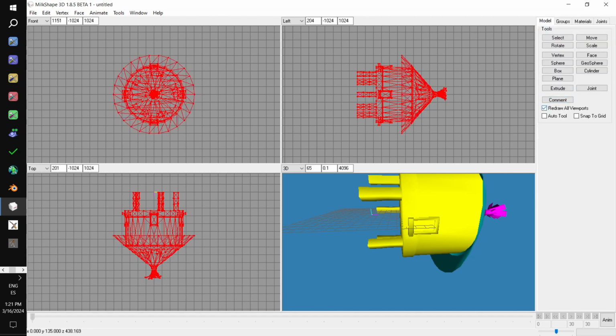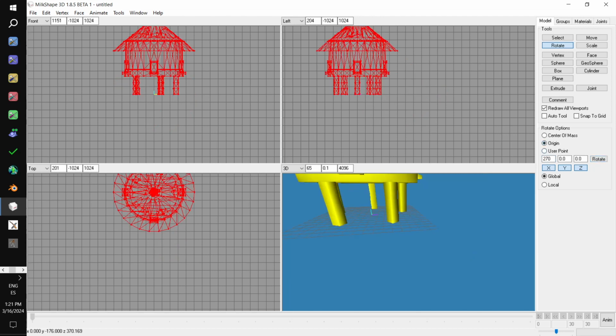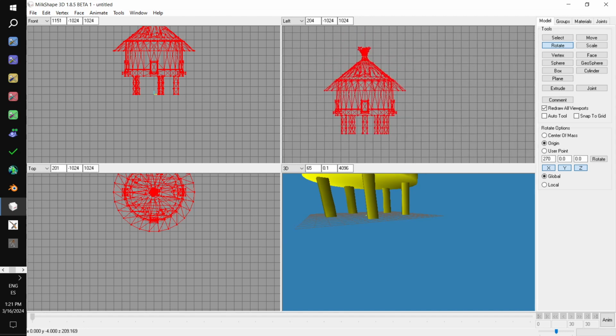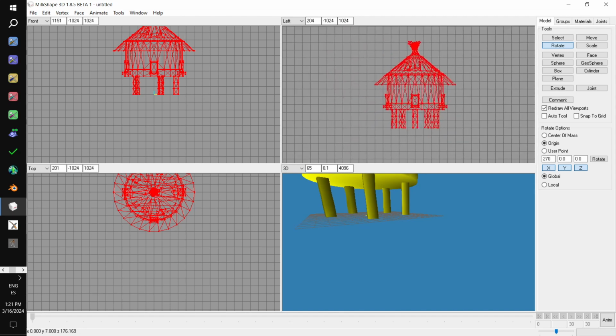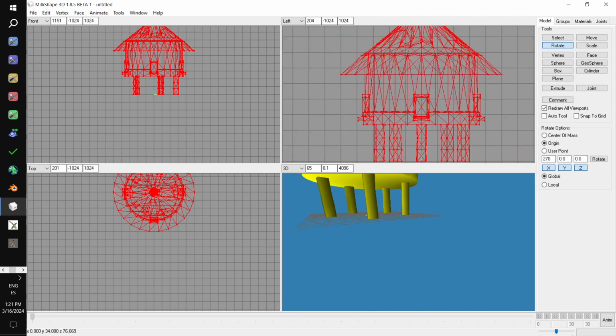We'll hop over to model. Then we go rotate. We need to make sure that this origin radio dial is selected. And then we need to rotate. So we got 270 on the X first. And you can see that puts us right on the opacity plane. So it's not going to clip through. It's not going to have all these weird shadows. That's why we select origin here.